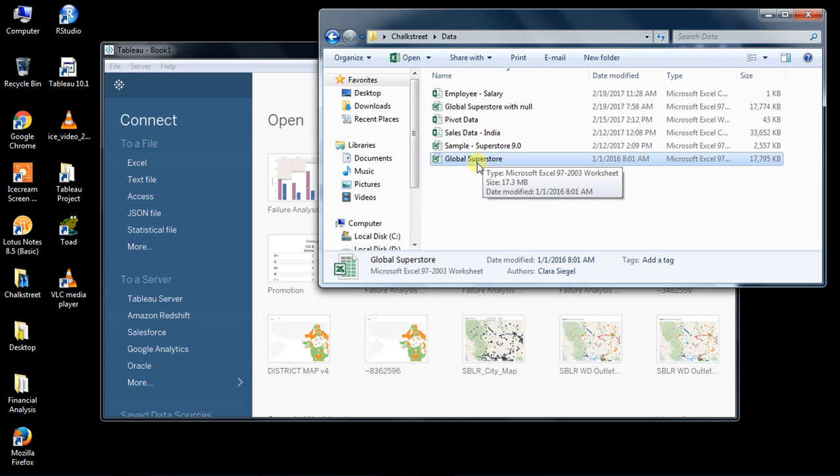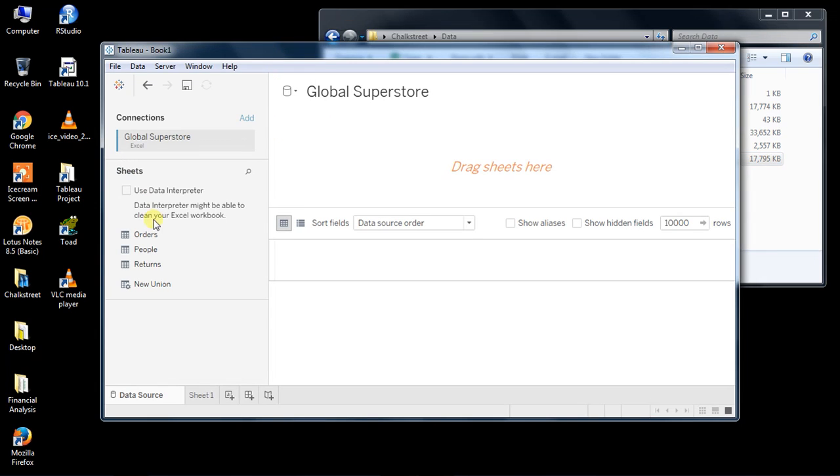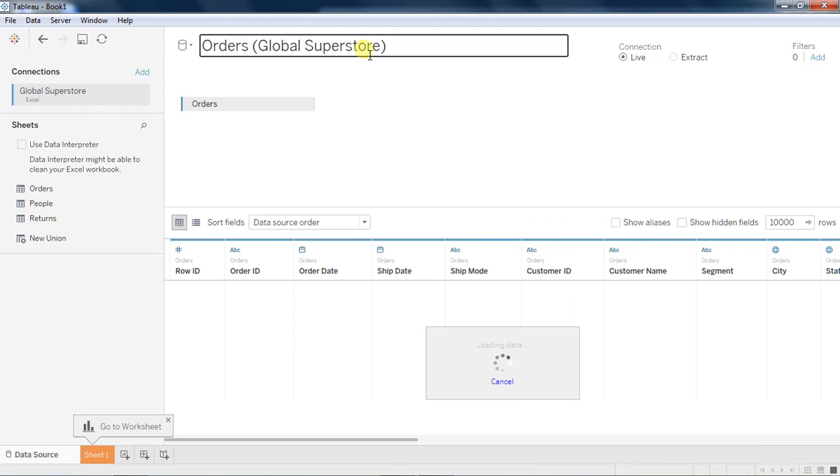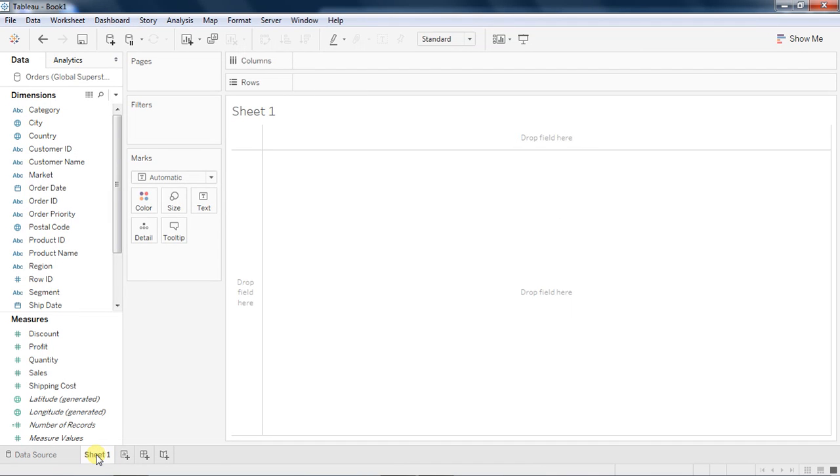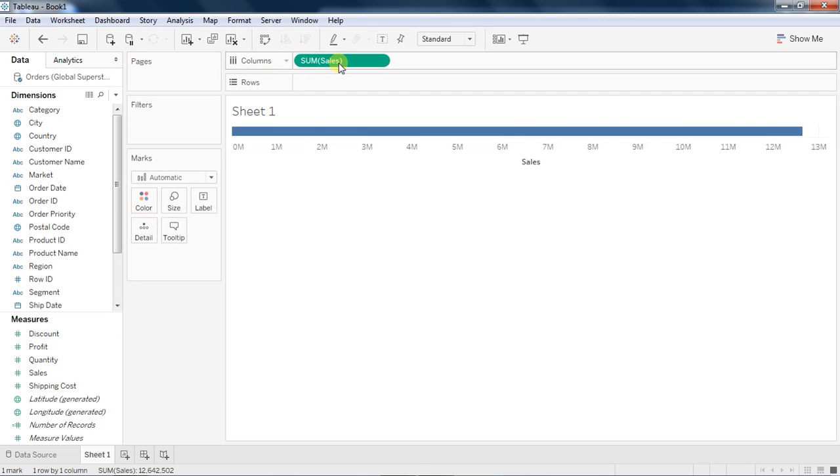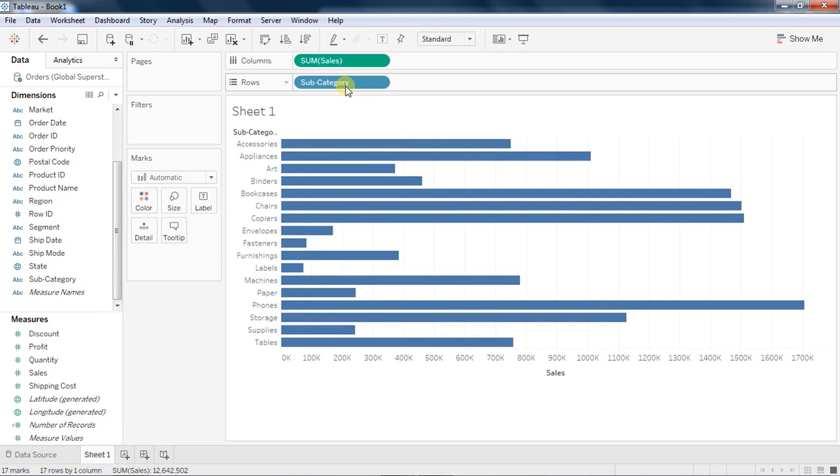I am using here Global Superstore. I am putting that into my Tableau Desktop and I am taking Orders. And I'm in. Okay, so let's do a very quick visualization. Let's take sales and let's take subcategory. So if we just present subcategory-wise sales like this, it won't make much sense unless we sort the data. Then it becomes easily readable for anybody and everybody to understand.